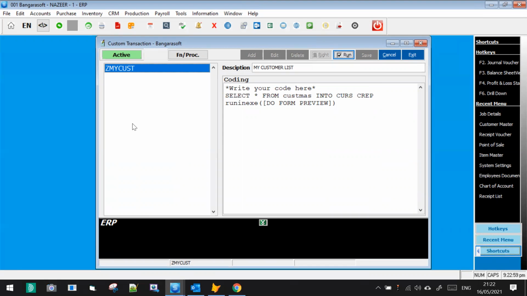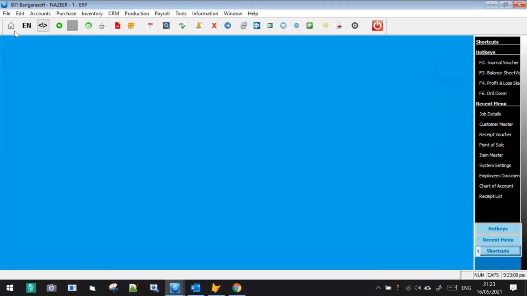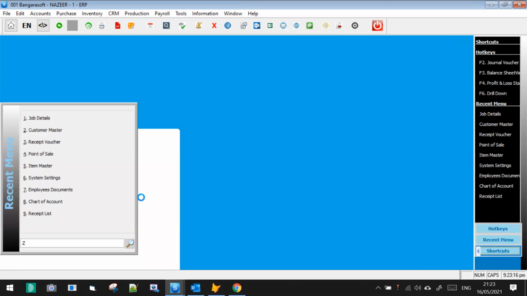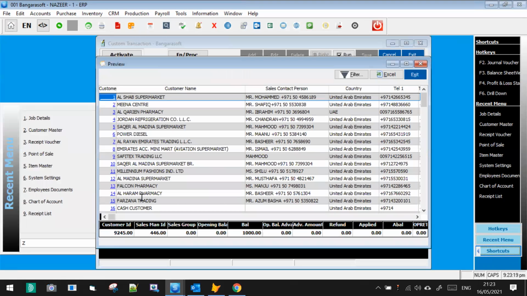Let me show you another feature. If you know this code, ZMyCust, the user can directly execute it by pressing F12 and just typing ZMyCust. You get a list of your customers directly without needing to click any other things. You will get the list of your customers. This is the feature of the programmability.